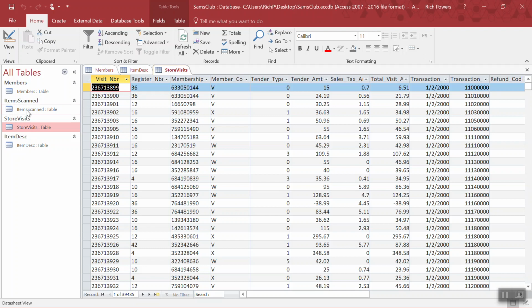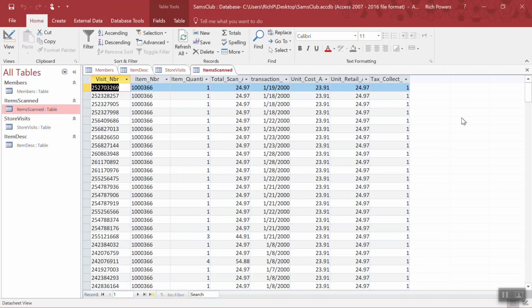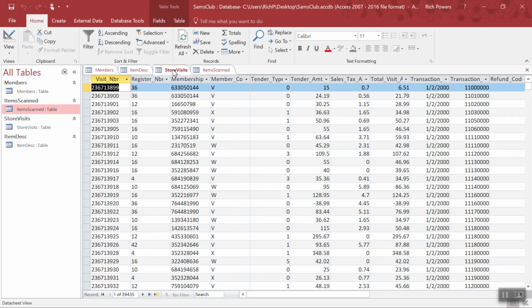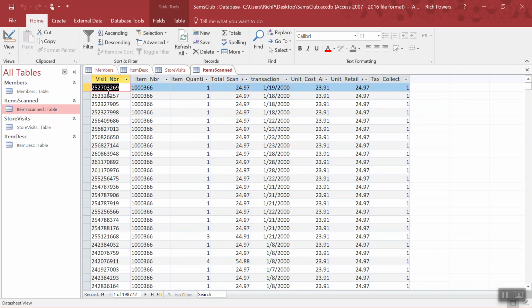And then finally, we have an item scan table. So we double click this. This is made up of all of the purchases that members had made across all of these different days. So what happens is this store visits, we have the key on this is the visit number. All right. The item scanned table also has the visit number on it.